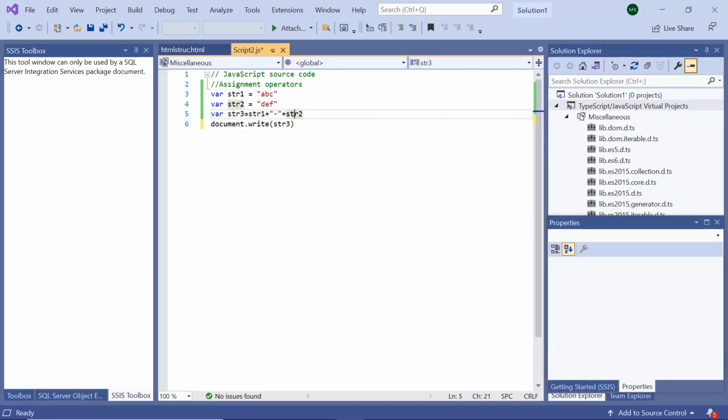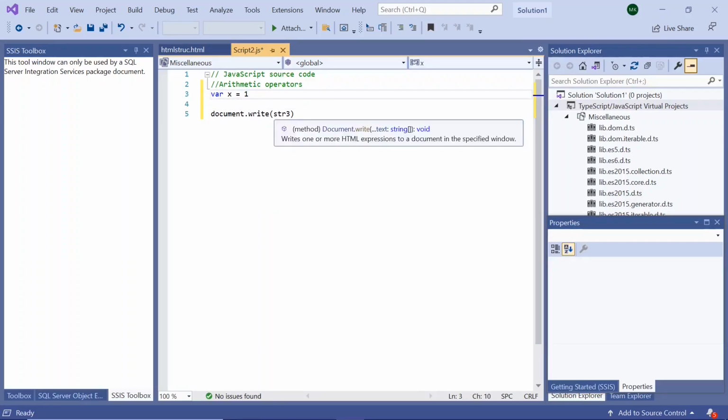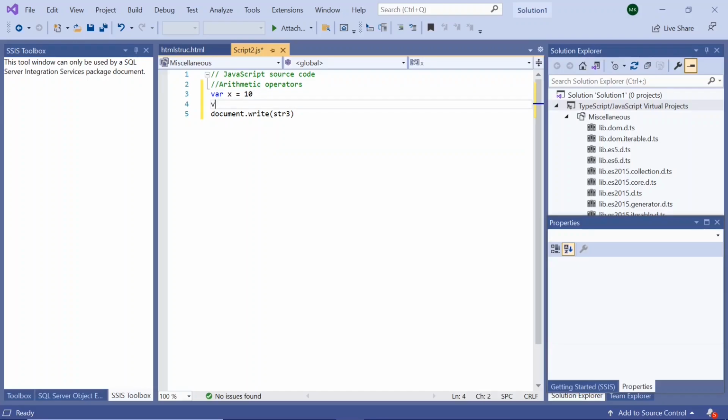Now let us look at some arithmetic operators. We delete this. Look into arithmetic operators, where x is equal to 10, y is equal to 20, z is equal to 100. So we got three variables x, y, z, 10, 20 and 100.